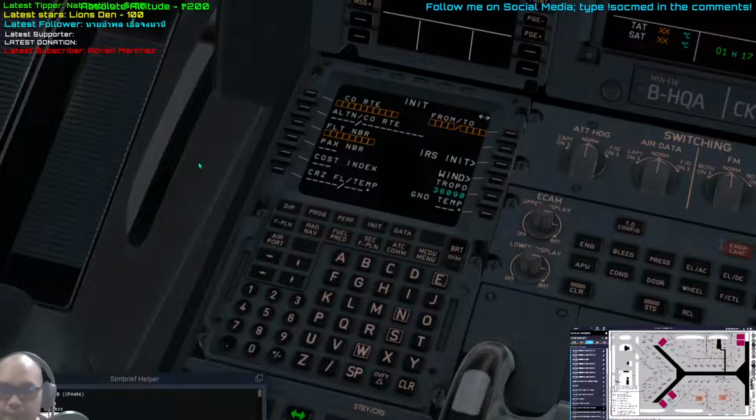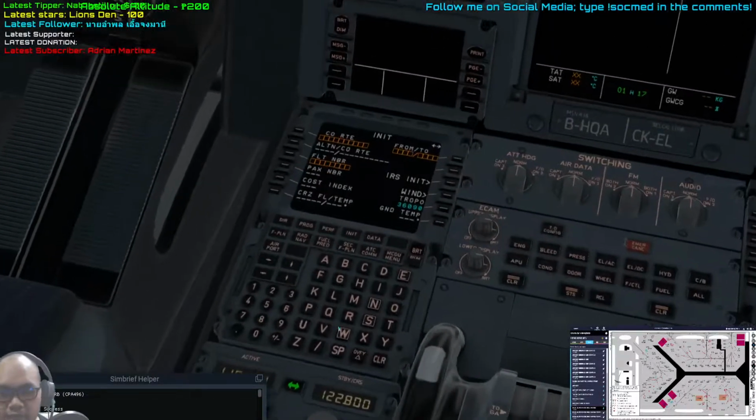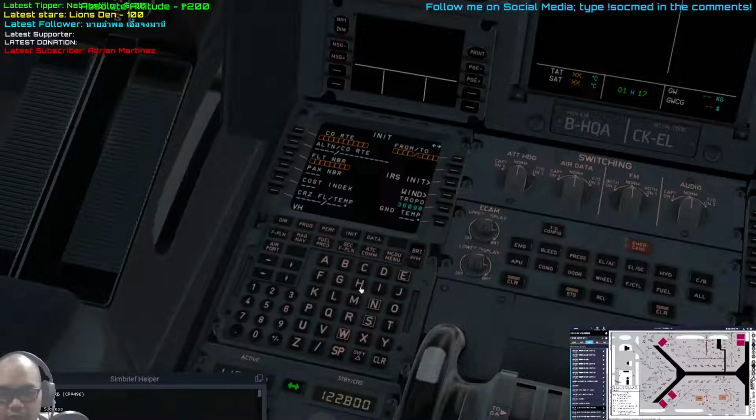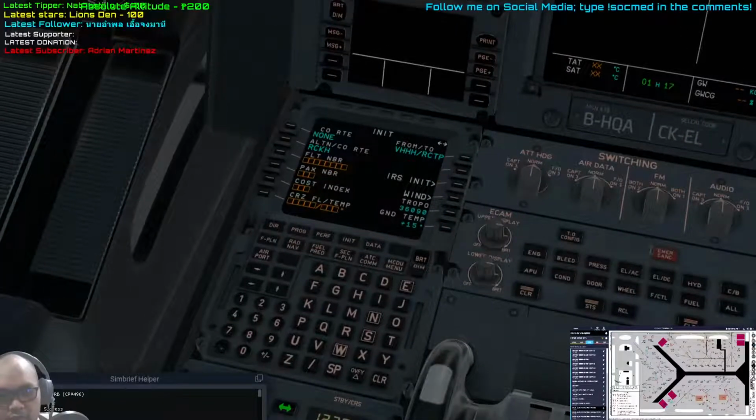Okay, guys, with that said, so in the init page, I would put the from and to. So this is the left seat doing this. The right seat, the first officer, is just watching right now. Okay, RCTP. Our alternate is going to be Kaohsiung, RCKH. Oh, Taipei's on again. We'd also put the flight number. It's going to be Cathay 496.